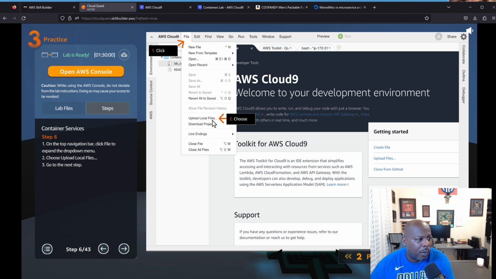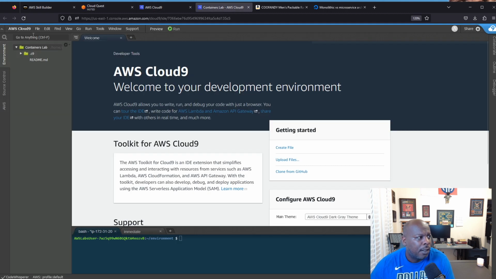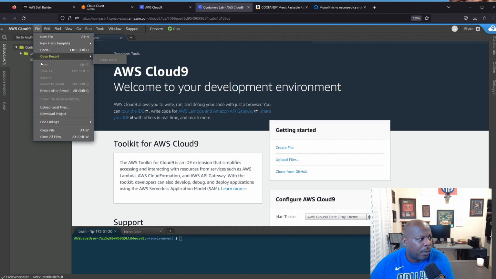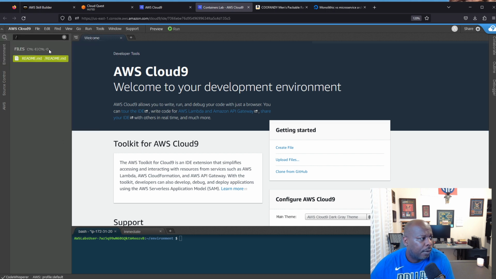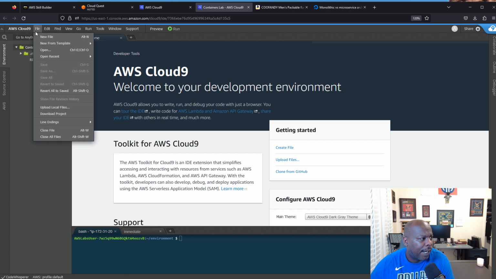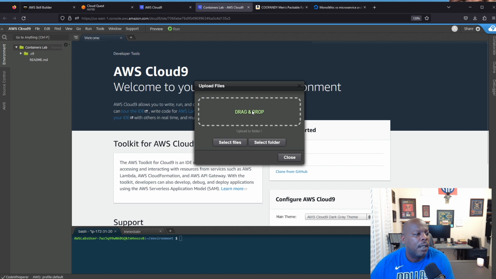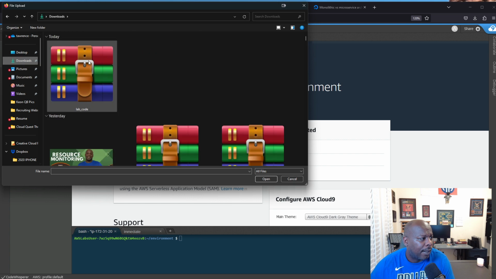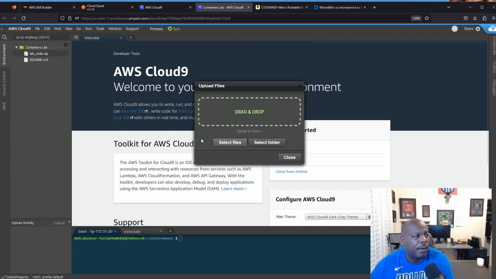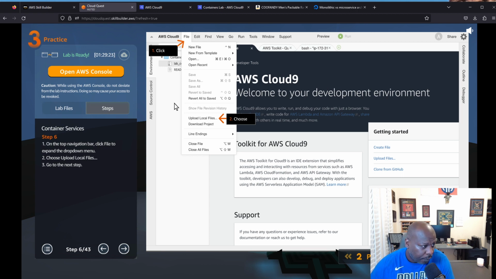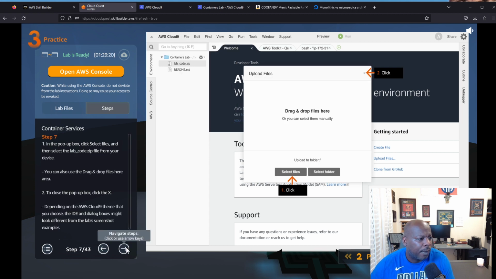File, and then we want to upload the local file, right? So we'll go ahead and do that. So we'll come here to File, and then we will upload, or we can open. Come back to our environment. We'll go File, Upload Local File, right? Now here we can drag and drop our file, or we can just select File, right? So we go back to our download folders, and that's our lab code right there. All right, so we should be good to go. I see the lab code here. That's good.